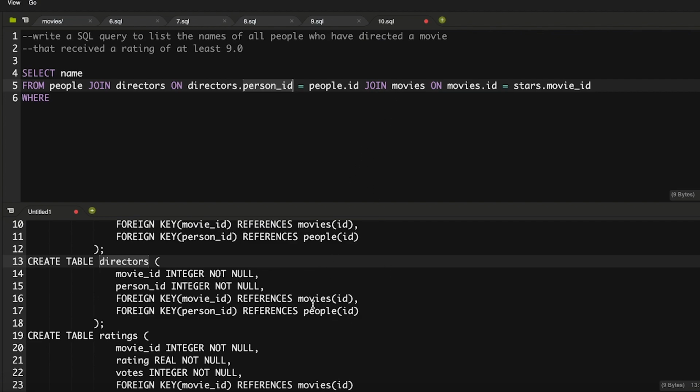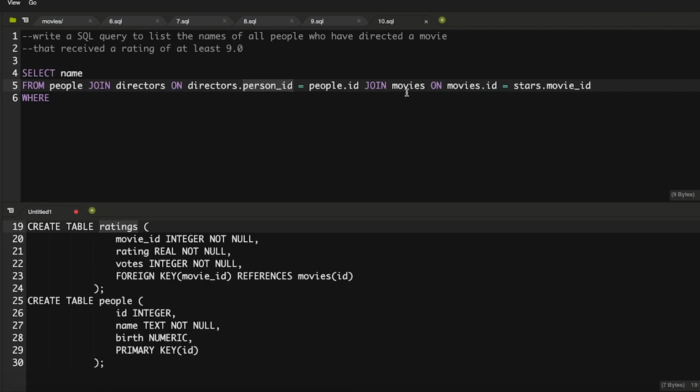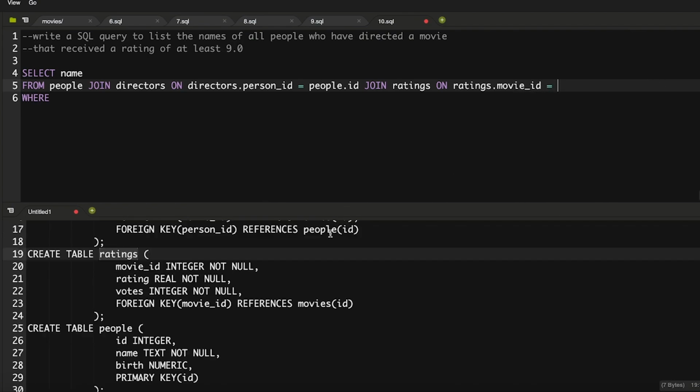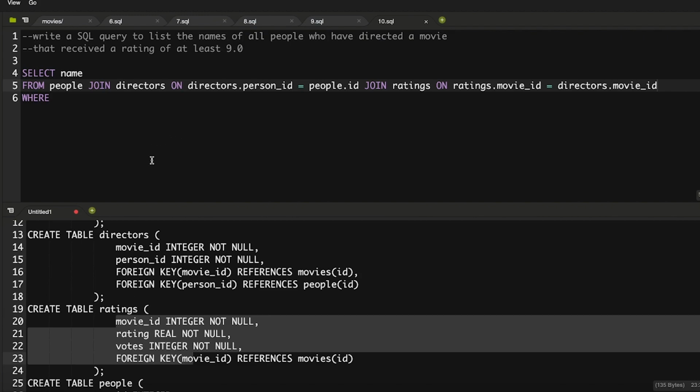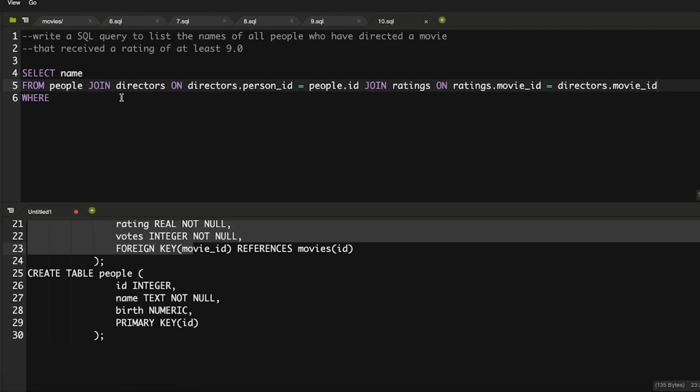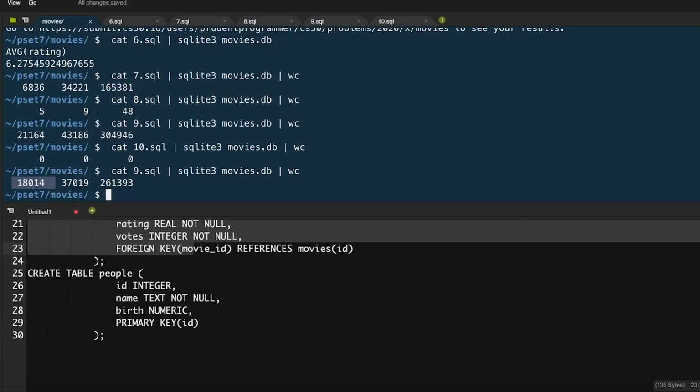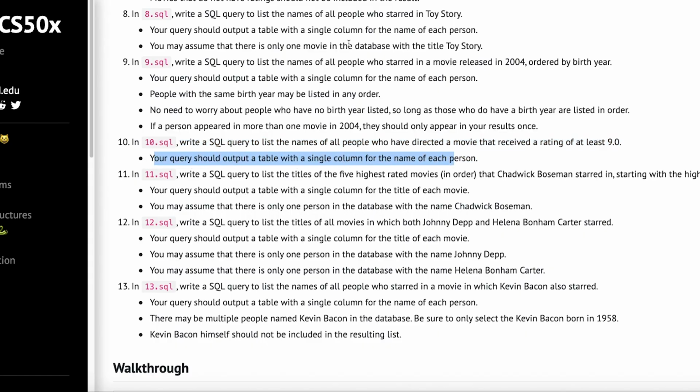Join with the ratings table, right? Because we want the ratings. On ratings dot movie ID should be equal to the directors dot movie ID. Okay, now we have access to all the fields from the directors table, ratings table, as well as the people table. So now we can just say where rating is greater than 9.0. And that should pretty much be it, unless there's additional information.